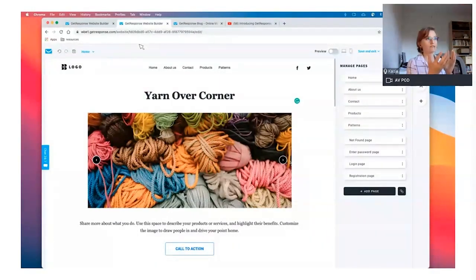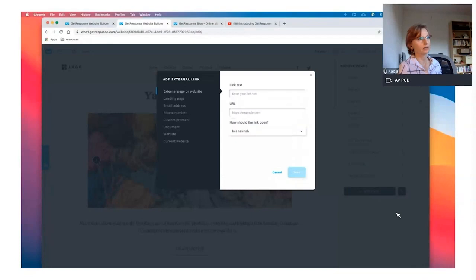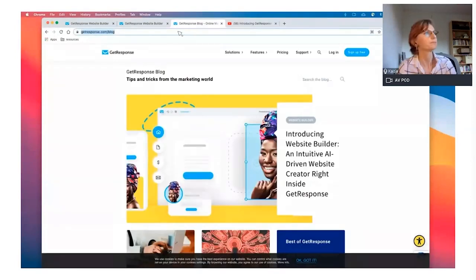I already have my core pages ready. I have the home, about us, contact, and products and patterns pages, but I want to add a couple of other pages. First of all, I want to link my blog. Click this little link icon, and it's going to open a dialog window, and it's going to ask me to type in the link name and also provide the link for my blog.